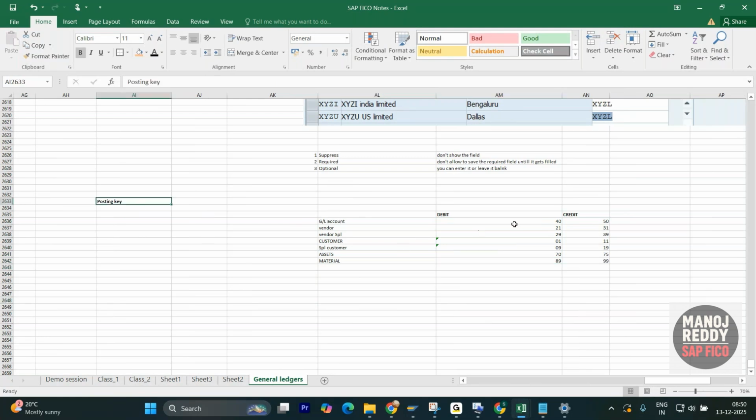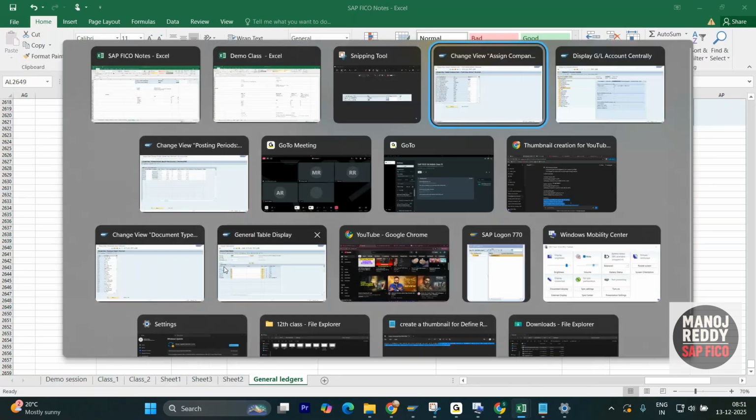So the posting key defines what can be a debit. By seeing the posting key, we can say that okay, it is a 40, so it is a debit balance. If it is a 50, it is a credit balance. So let me take you to the posting screens.